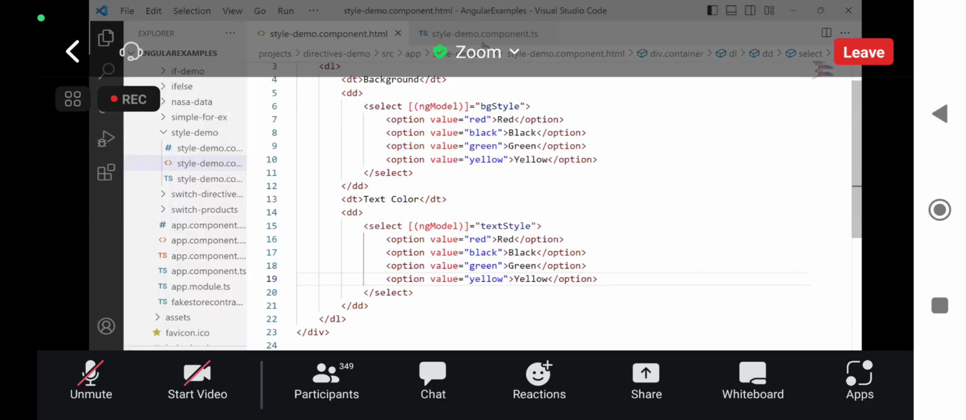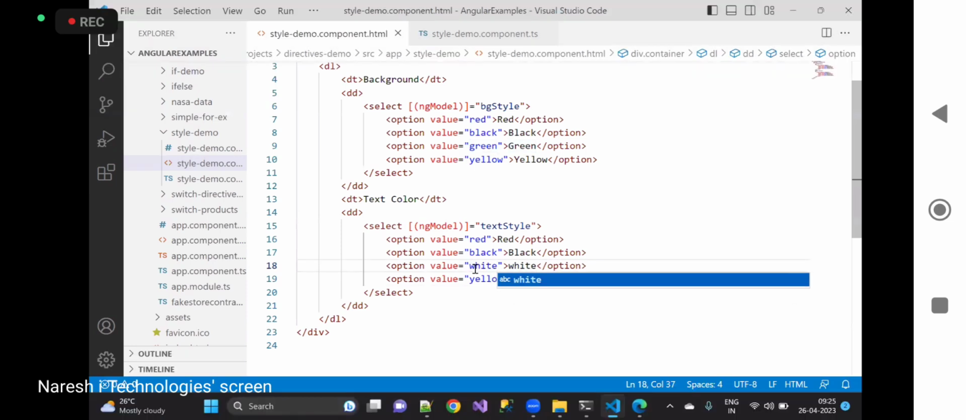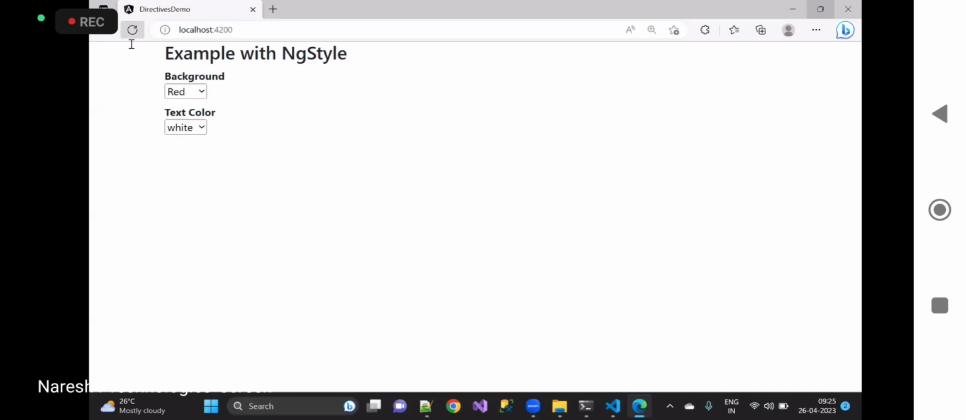Okay. Sorry, here that option white is not there. So red, black. In place of green, I'll write white. And here also, let me give white, so that whenever my page is loaded, automatically I'm able to get that particular one.